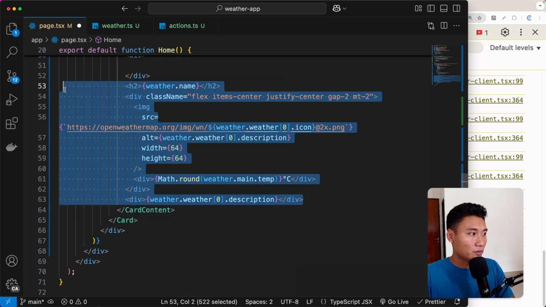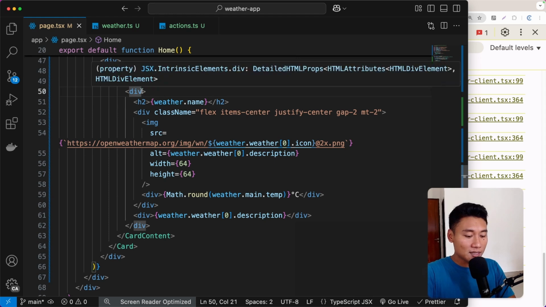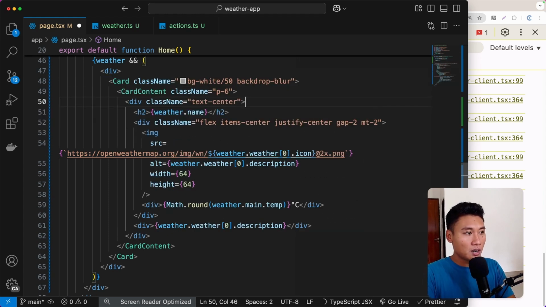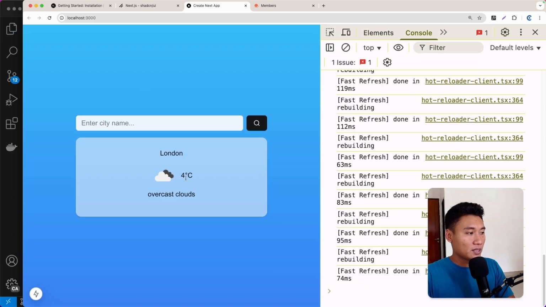So I'm going to put all of that. Let's grab all of this. Okay, just putting that on this div. And then I just want to add class name to text center. And also I'm going to add margin bottom to 4. Let's go back and then this is what we have.